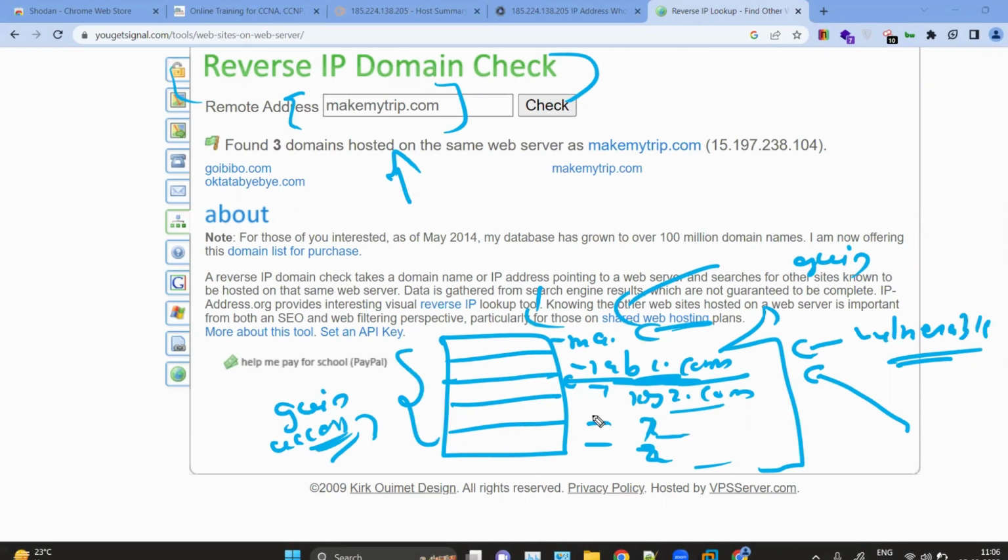That is why we are scanning. If the website we are hacking is secure, let's say MakeMyTrip is secure, we can scan for other websites hosted on the same shared server. If abc.com is vulnerable, we can hack it, and with its help enter the server, and after entering the server we can hack more websites hosted on the same shared server. That is the benefit of the reverse IP domain check.